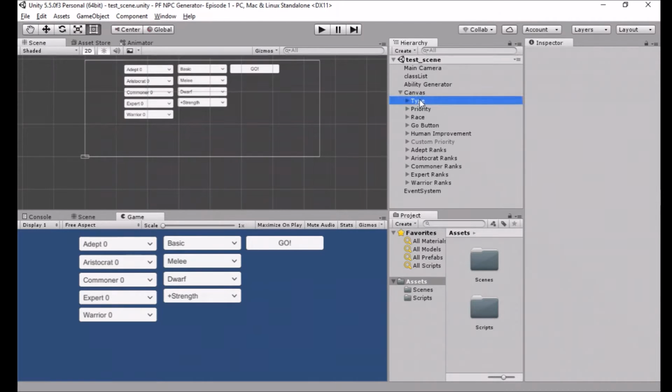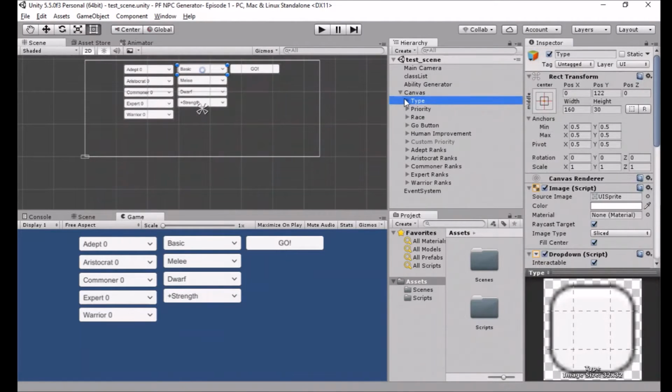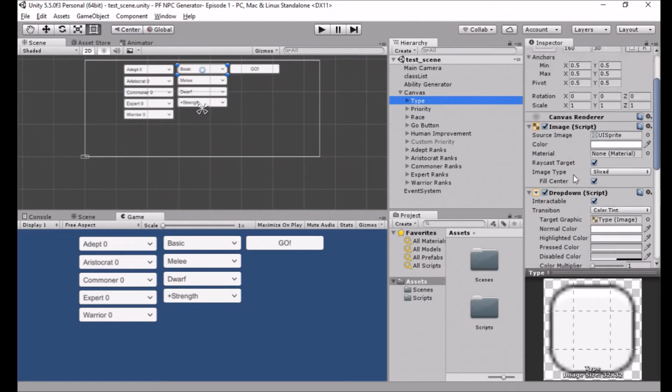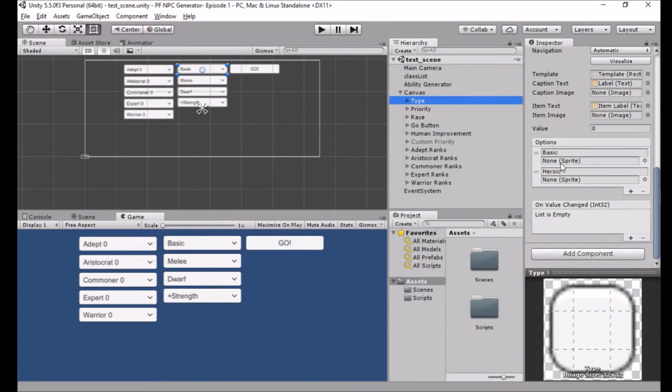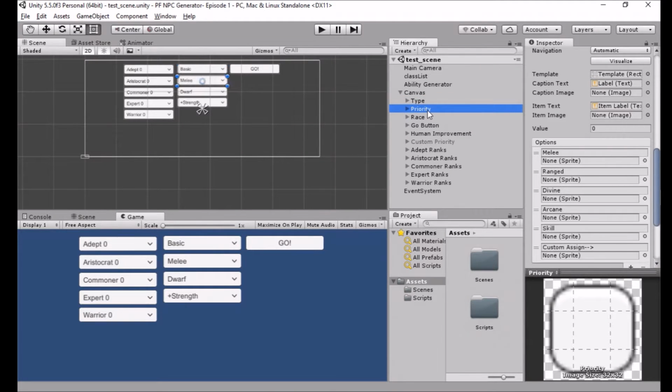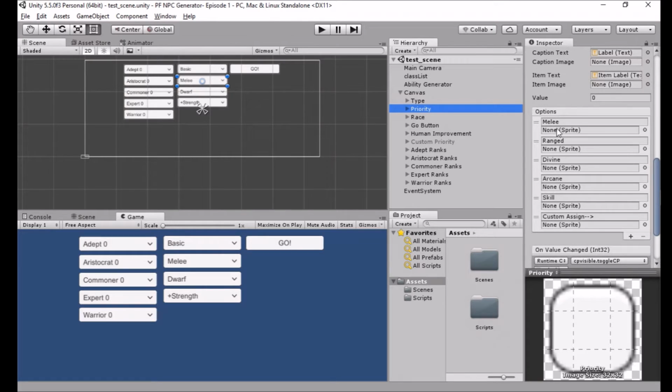So you have the menu that selects what type of NPC you want. Do you want them to be a basic NPC or a heroic NPC? Heroic just gets a little bit of a boost to their ability scores. Then you select the priority of those ability scores. Are you looking for a melee fighter or a ranged fighter or a divine spellcaster or an arcane spellcaster, etc.? There's also an option for you to custom design your priorities.